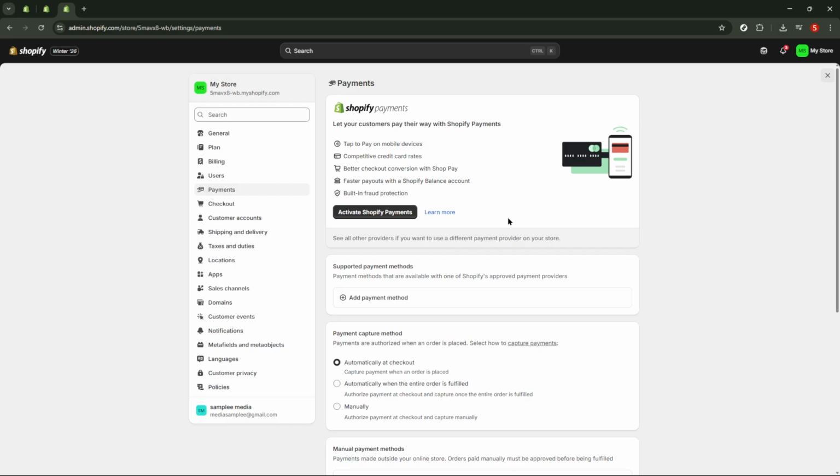A few helpful notes as you wrap up. Pending payouts from previous orders processed through Shopify payments will follow your normal payout schedule even after deactivation. You can still process refunds for past orders handled by Shopify payments, but new charges won't be possible with that gateway until you reactivate it.